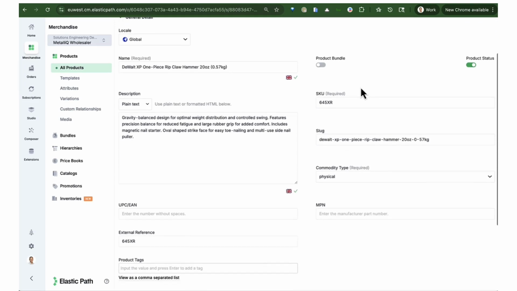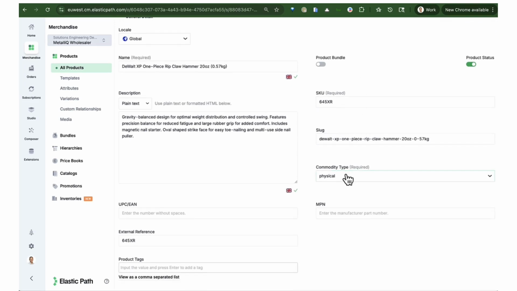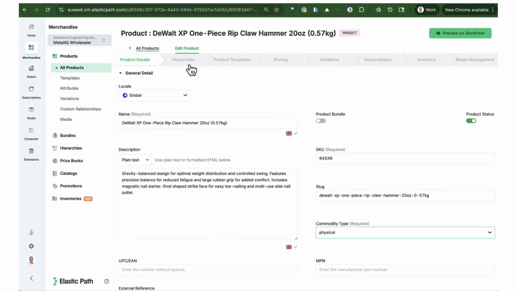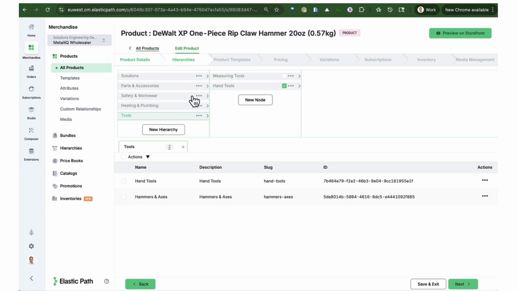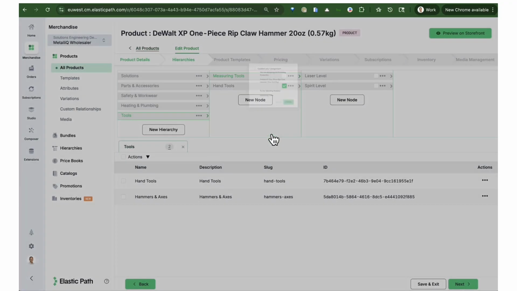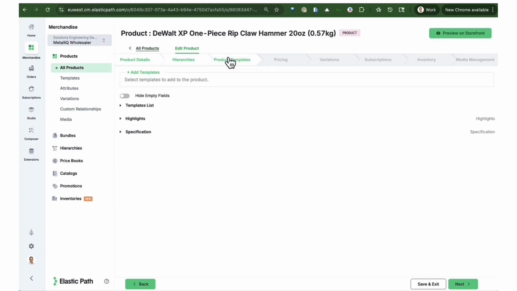All of the top level product information, including what type of product it is, whether it's physical or digital, its URL, SKU identifier, its status, and then that leads us on to placing this product within the various hierarchies, which we'll take a look at in a minute. In this case, I can see that this item is right within the hand tools area. And if I want to associate it with another category, it's as simple as checking a box to get that confirmation.